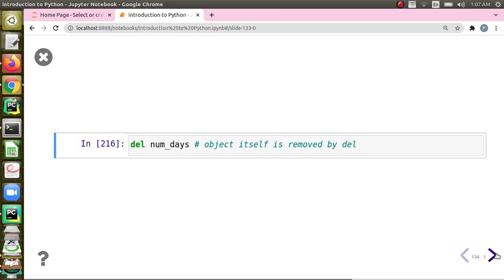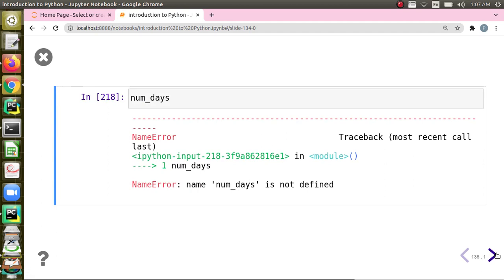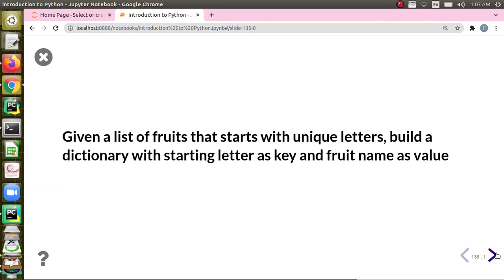When I tell del num_days, the entire object will be removed. If I try to print num_days after that, I will get an error because the object itself is gone. Now we will do a small task using this list: how we can build a dictionary from a list.